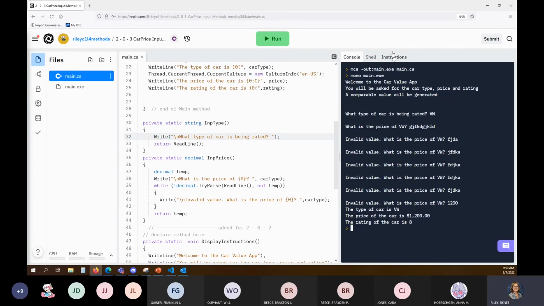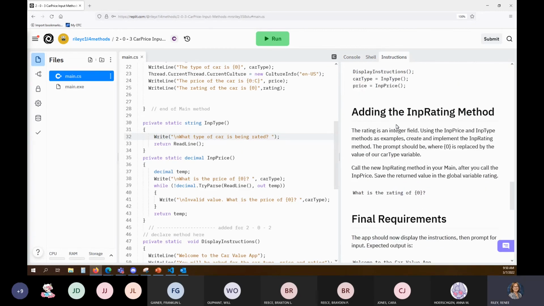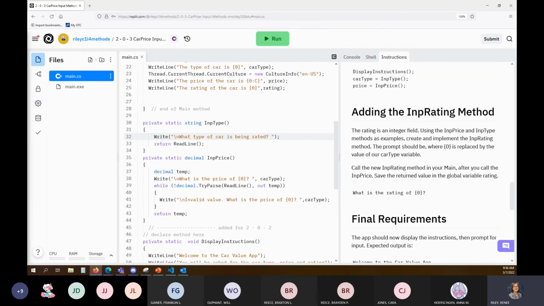Okay, I'm going to go back to my instructions because I know I have one more. I need to add the input rating. And my rating is an integer, so it's going to be a little different. Now, notice that there's no help here for this one. It says the rating is an integer field. Use the input price and input type methods as examples. Let's create that input rating method.